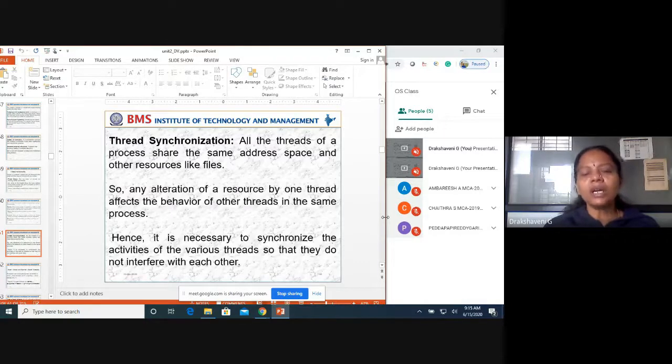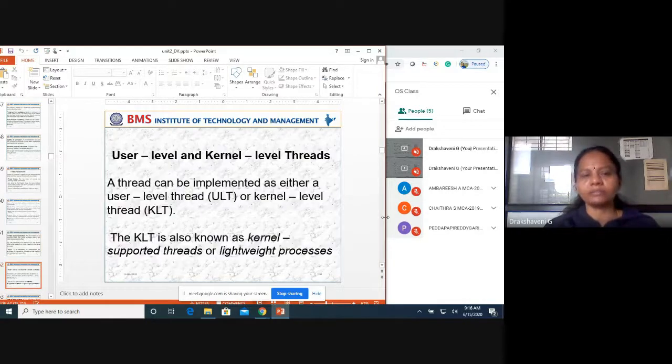In the same way here, even in threads, there should be communication between the threads. Then we call it thread synchronization. All the threads of the process share the same address space and other resources like files. So any alteration of the resource by one thread affects the behavior of other threads in the same process. Hence, it is necessary to synchronize the activities of various threads so that they do not interfere with each other. That's what is called thread synchronization.